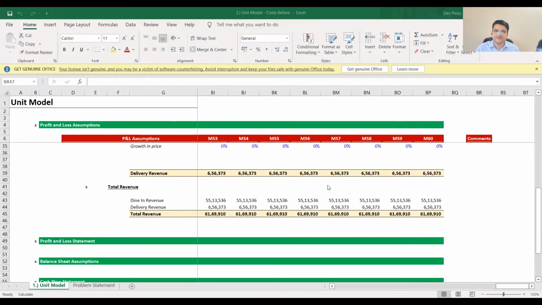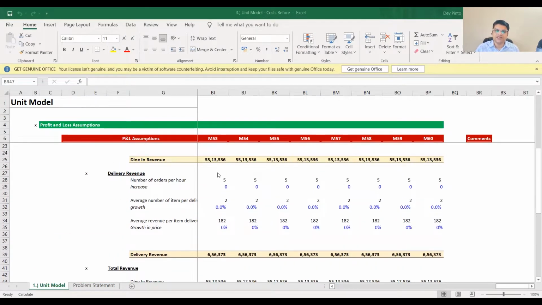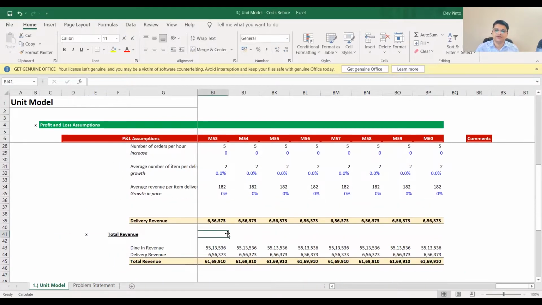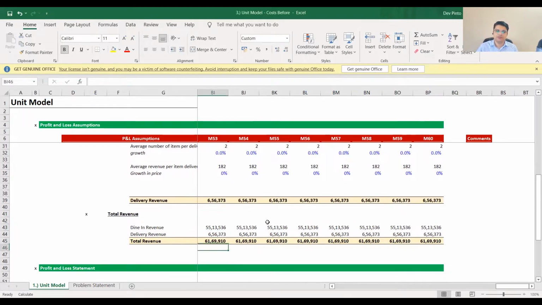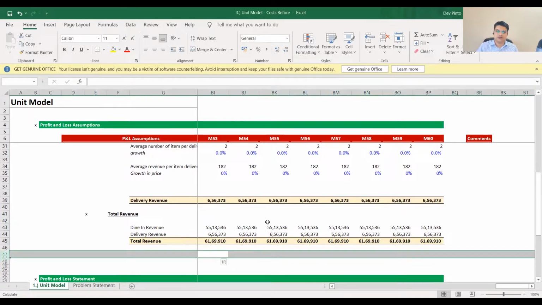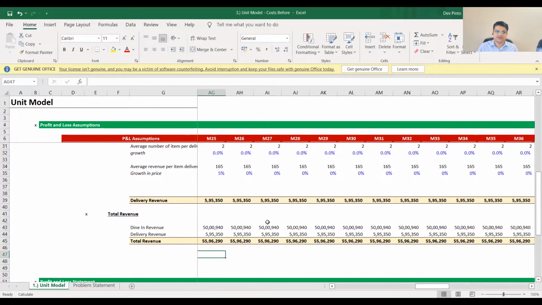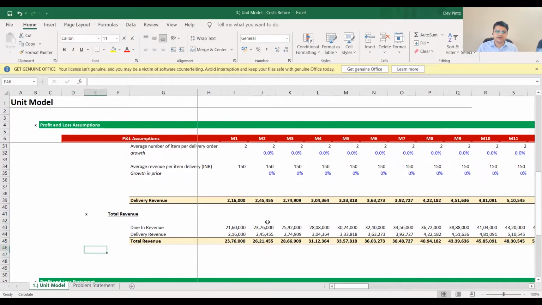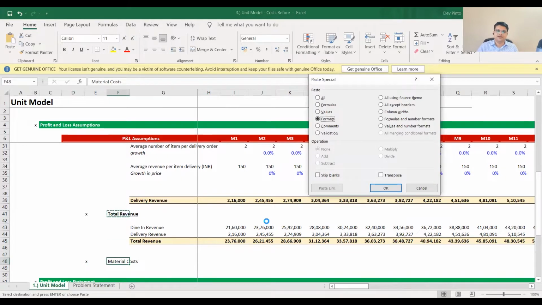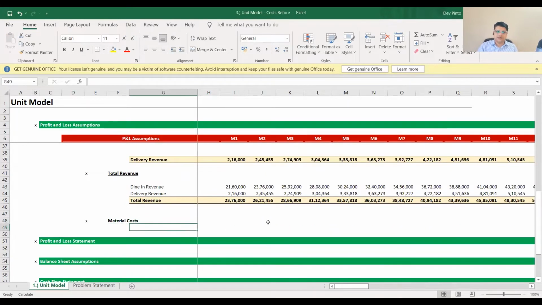Hey guys, so in the previous video, we covered dine-in revenue and we computed the total revenue. In this video, we're going to compute some of the key costs that will show up in the P&Ls. Let's just begin with that. First cost will be material cost. I sell food. There will be costs associated with buying these materials.